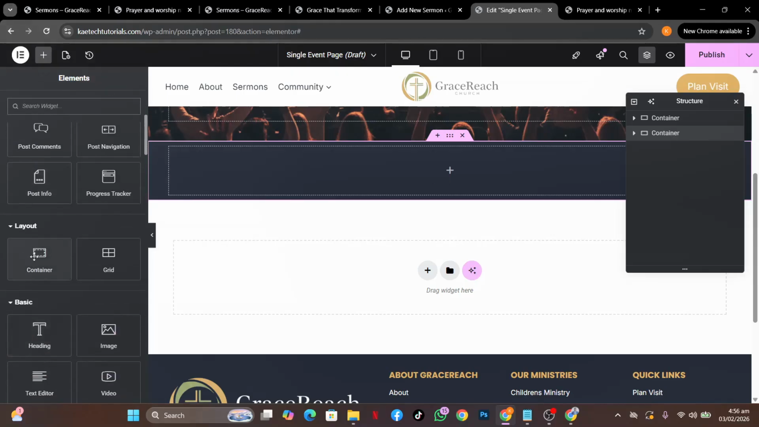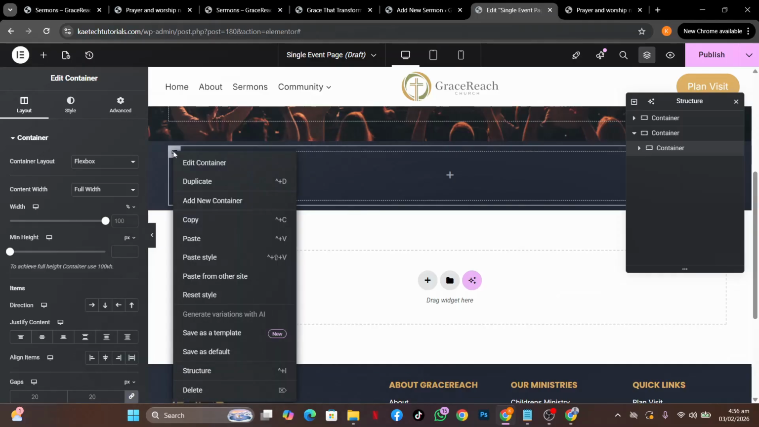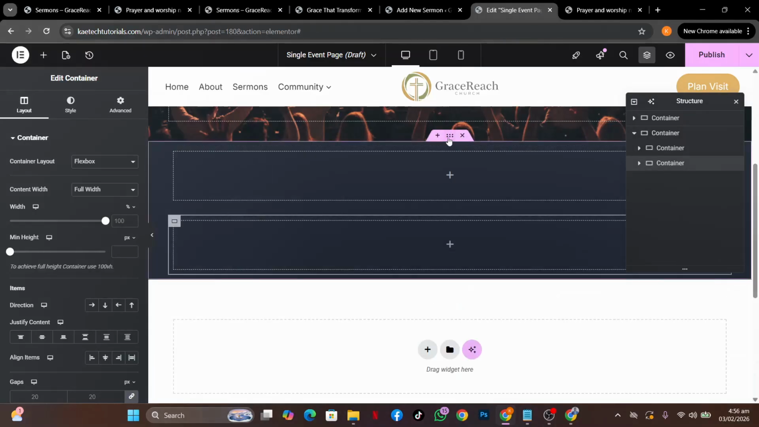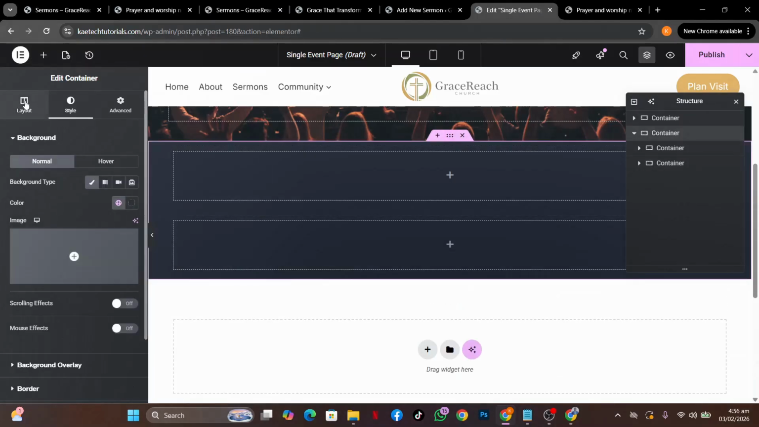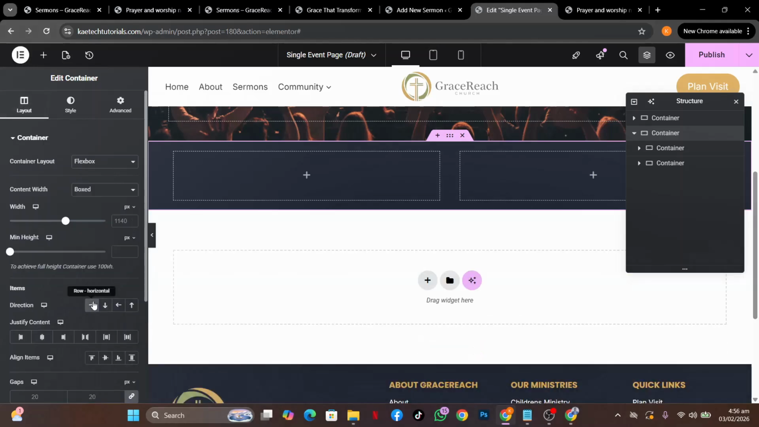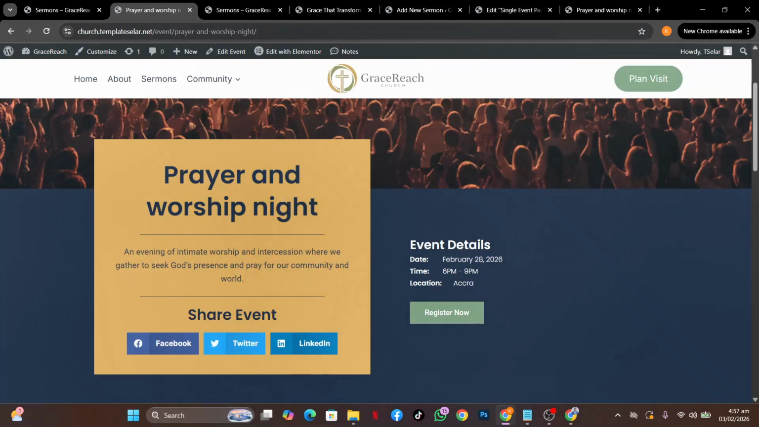I'll scroll down, add one container over here, and duplicate this one. Then I'll go to its layout and change the direction to row, horizontal. Now this is how it's going to look. But if you look at this one, it looks exactly like this. We have this particular heading over here, that is the post title, a little bit of description, that is the summary, and then we have share event.